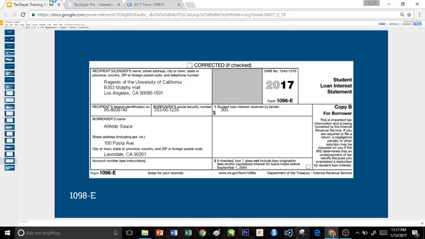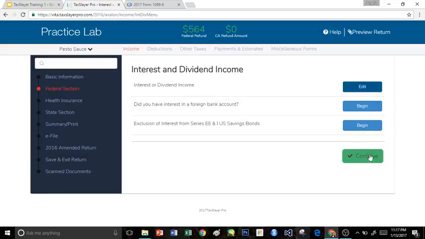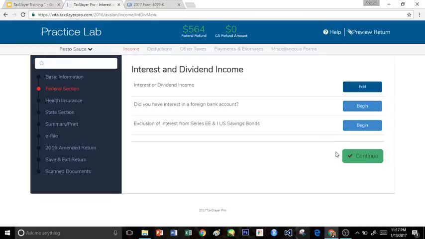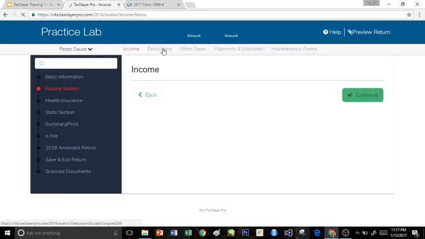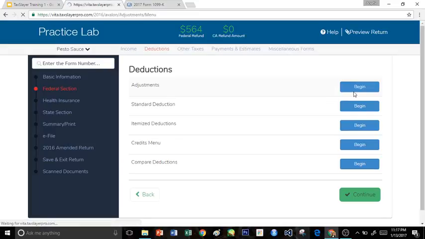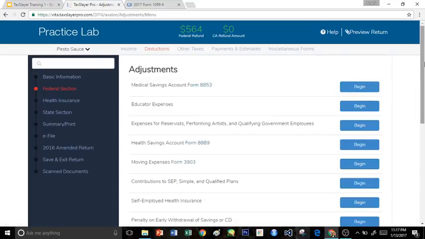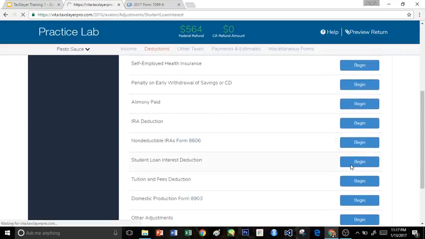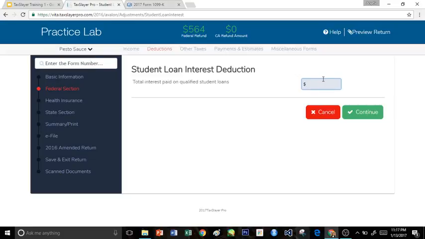And they've also got a 1098-E here. Gonna enter this. If you look at this, you should know there's an adjustment for student loan interest. Continue. We're gonna go to deductions here. Enter myself, and under adjustments, there should be a student loan interest deduction. Right? Pretty painless. You just put in the amount, which is $300, and hit continue.